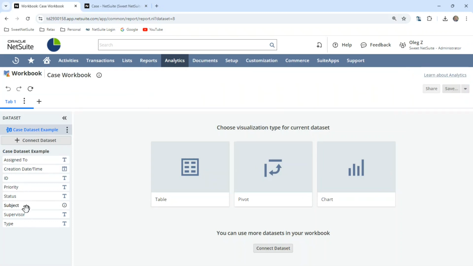Now, these are all the fields that are available. And what I like to do is create a table. These are 3 different types of things that you can create in workbooks currently in this version. We've got table, pivot table, and then we've got a chart, and we're going to work with all of them. Table is very similar to what you saw before.